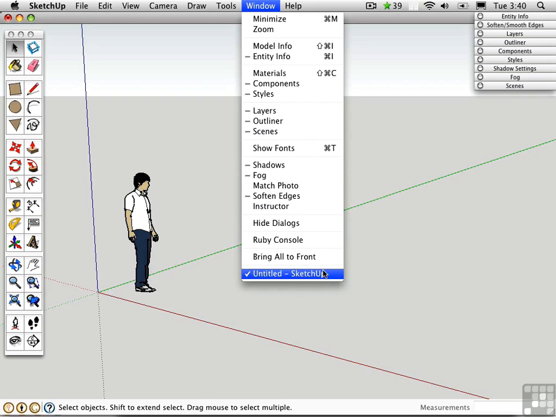And on the Mac platform, you can open multiple documents at once, so you can see a listing of all of the windows that are open. You don't see that on the PC.